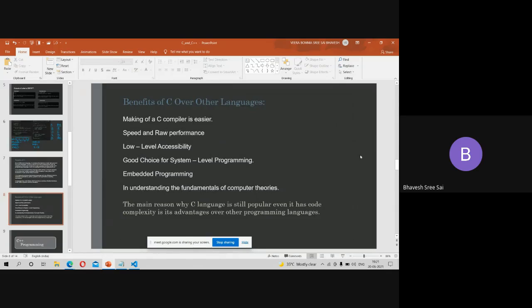What makes C different from other languages? Basically, the compiler of C is much easier and most efficient. C is fast, and in terms of execution time, it takes less time to execute the code, but it's complex code. It has low-level accessibility. It's a good choice for low-level programming, and it is the only choice for embedded programming. C controls the microcontrollers in embedded programming, which are very useful for automotives, hardware, and today's most trending field, robotics. So it's the only choice for embedded programming.